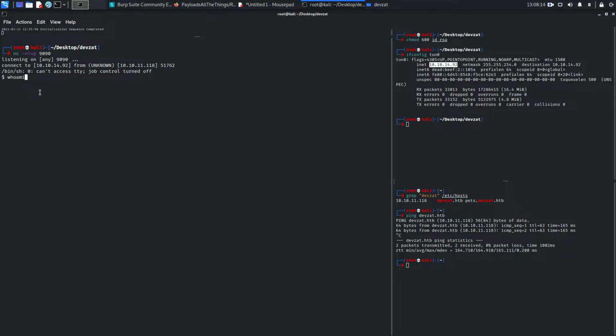So who am I? I am Patrick, ID, fantastic. And because Python 3 is already there, I'm just going to say python3 -c, import pty, pty.spawn, and then /bin/bash, hit enter, and we got the terminal. Now to run the clear command, we need to export TERM=xterm, hit enter, and now we can execute the clear command.